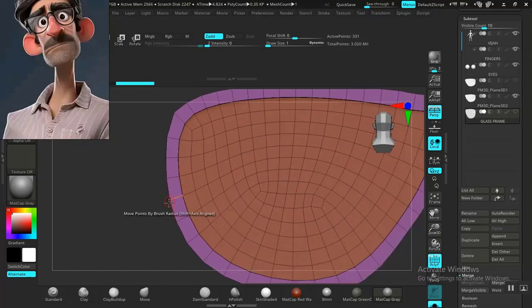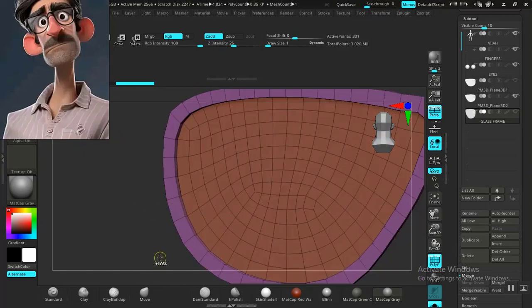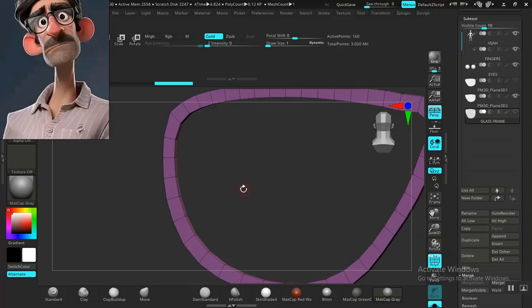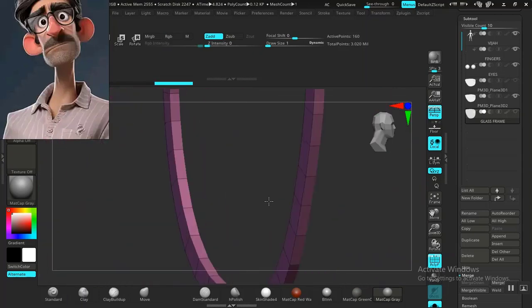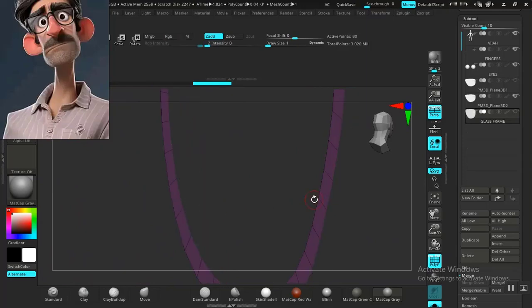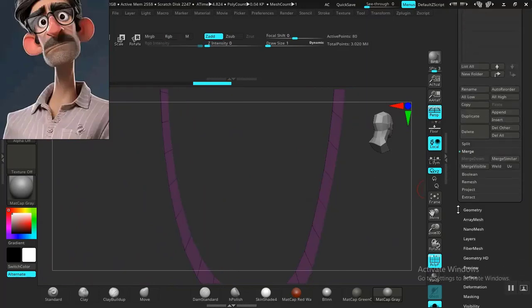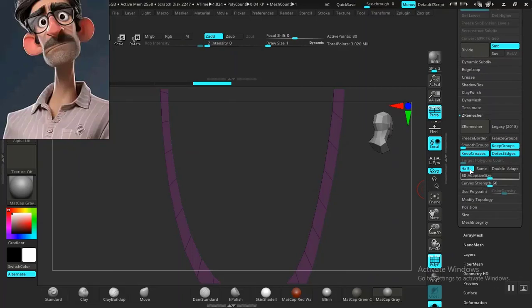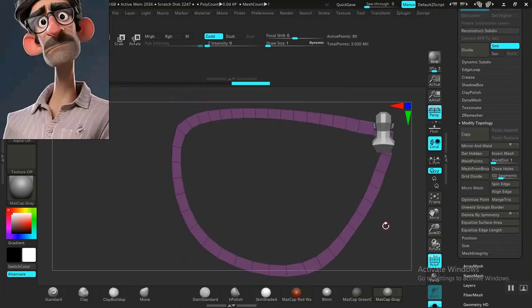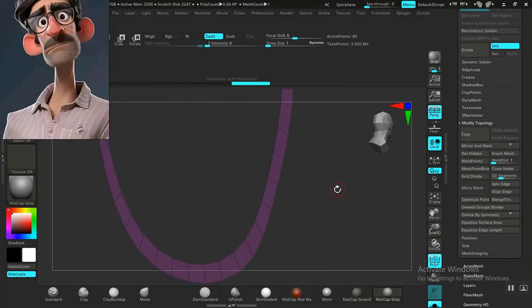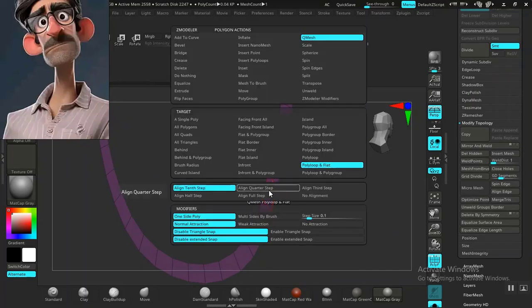So what we want to do now is Control Shift click on just this, and then Control click on this also to hide this. Then let's do a delete hidden. So do a delete hidden. Okay, so now we can comfortably extrude this out.